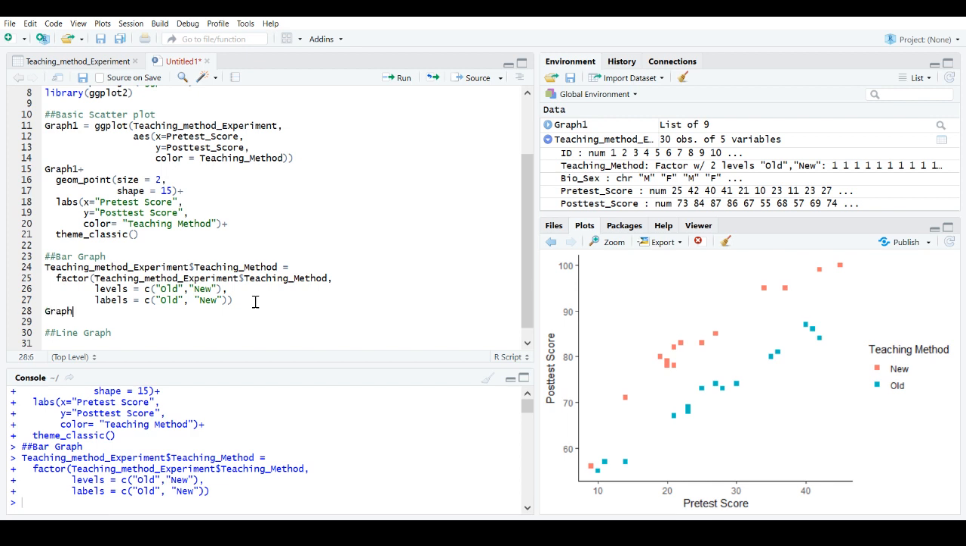So just like before, we're actually going to save this to an R object, and then we're going to have the ggplot function. We're going to specify the data that we're actually pulling from, the data frame, and then we're going to specify our aesthetic parameters. On the x-axis, we now want teaching method. On the y-axis, we still want our post-test score.